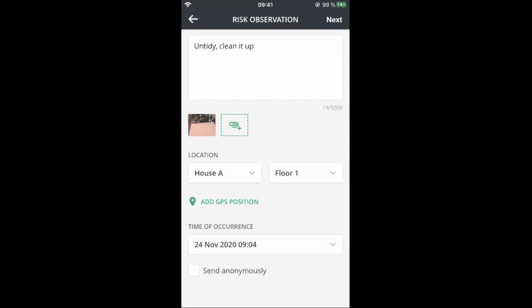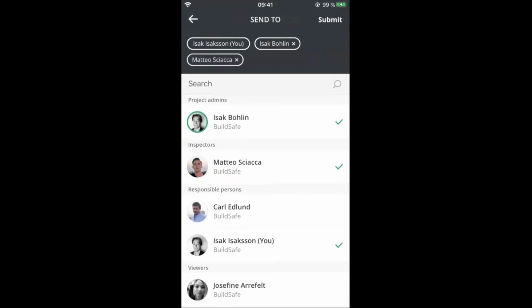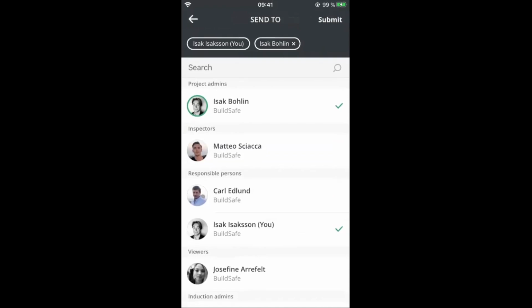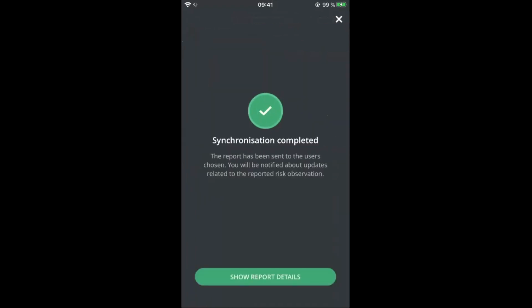When I'm done with this, I simply press Next in the top right corner, which brings me to the screen where I can see the recipients of my report. By default, the project admins of a project will receive all reports, but I have the possibility to add additional recipients if I want to notify anyone else of what I've observed or what has happened. After selecting the recipients, I press Submit in the top right corner and I'm done.